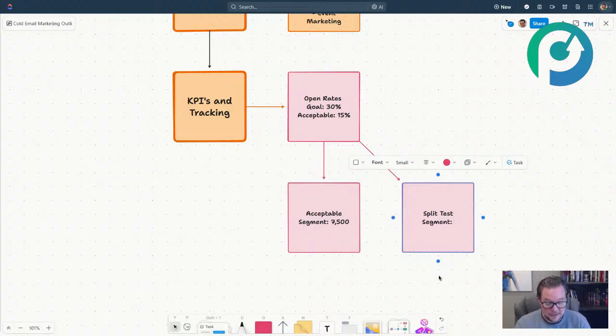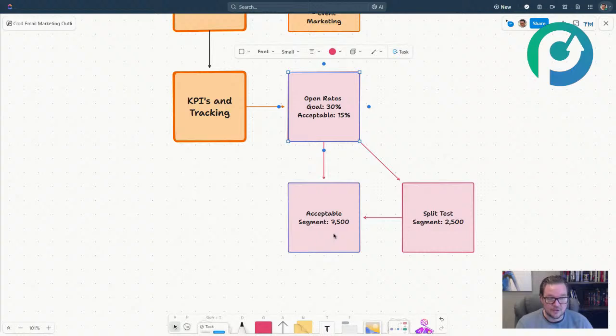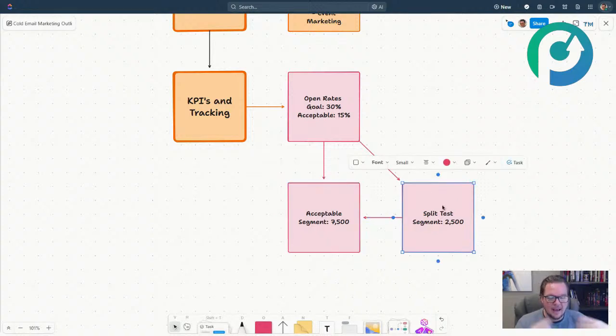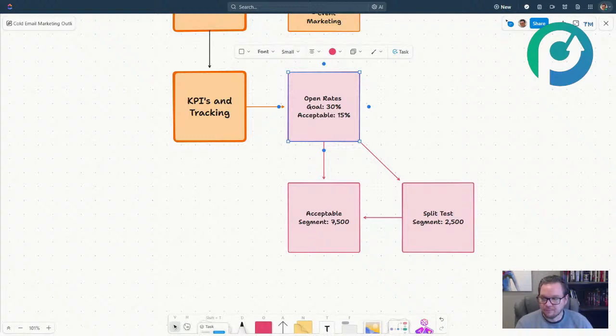If our split test of 2,500 produces a higher result, next month it goes back into my acceptable marketing list. That makes sense? Let's say we're able to get this up from 15 to 20%. I'm going to use that split test next month, so instead of a 15% rate, now I know I have a 20% rate and it's doing better. Then we split test different things, and the whole goal is to keep working up to that 30% goal.